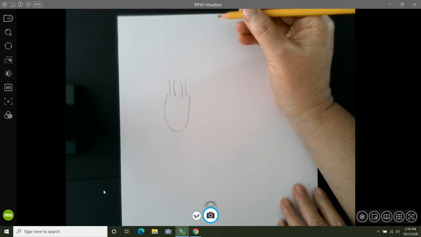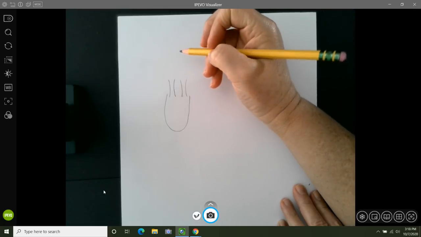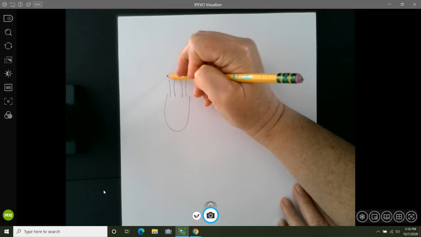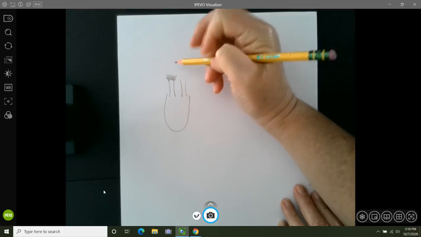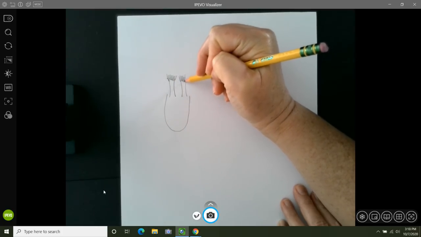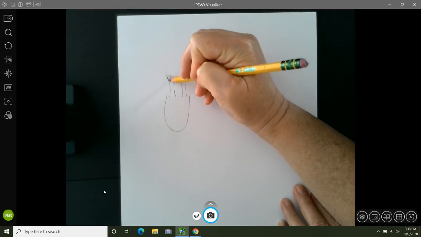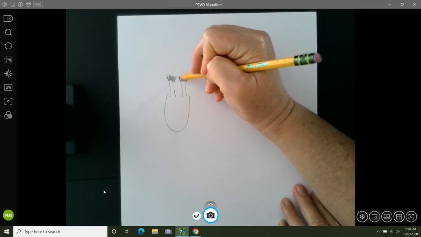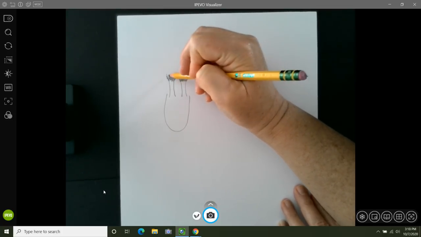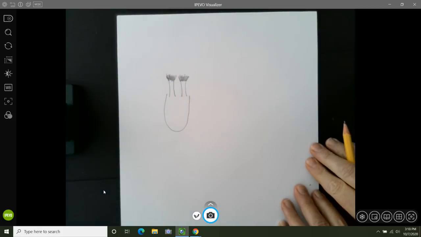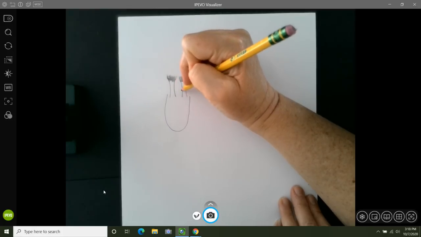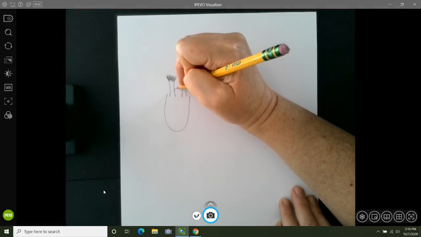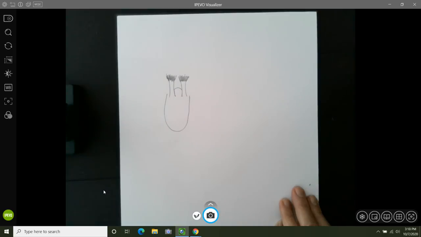At the top of the horns or the ossicones, they have hair or fur. So we're going to add some zigzag lines. You can add a second layer if you'd like to. Now we're going to go in between the horns and add a curved line like a rainbow.